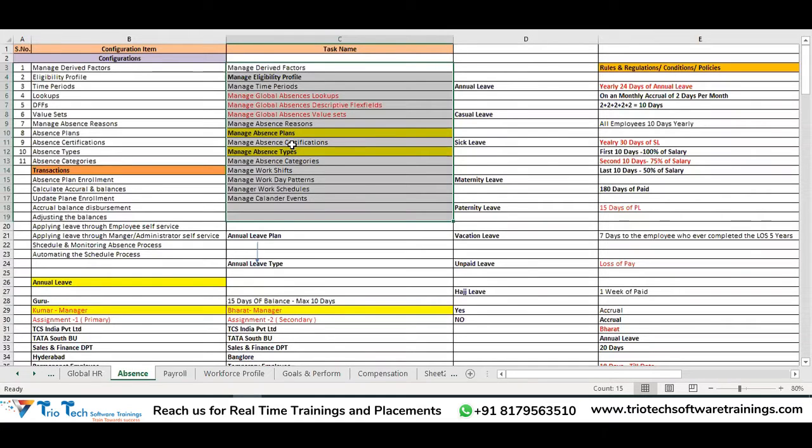We will collect the requirement from the client. What are all the different types of leaves that they provide to their employees? What are their rules, regulations, policies, or criteria, such as how many days per year you are giving? Many rules will be there for each leave. All that information we will gather as part of our absence management requirement gathering. Once those details are there, we can start configuring the absence module in the system.